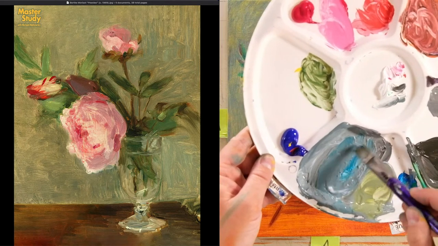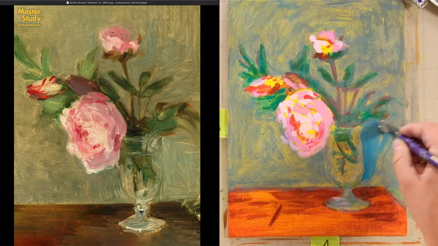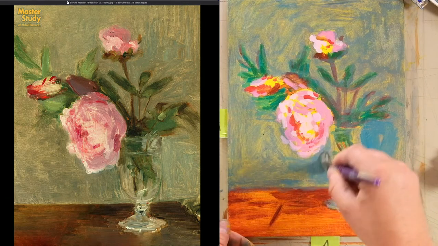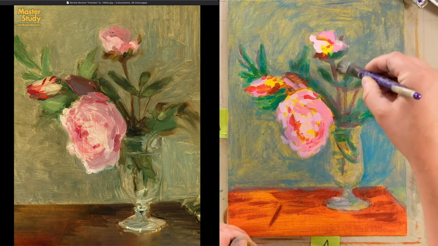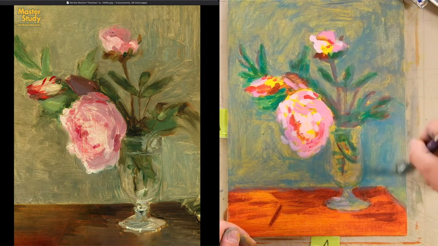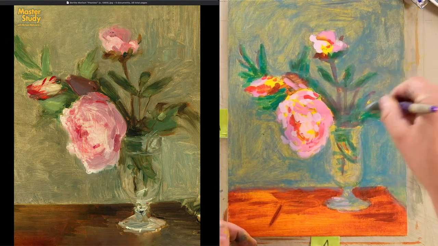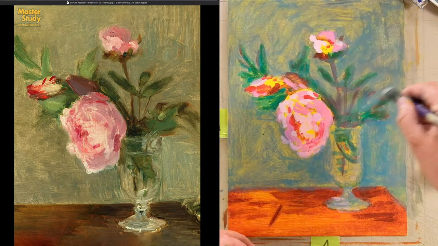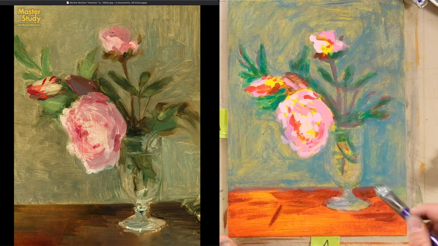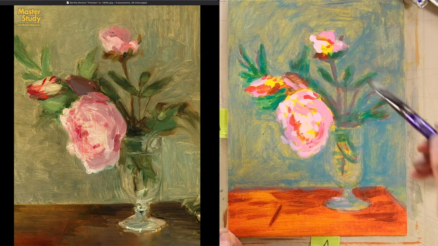Just dab that blue right on my brush just to get a bit in that color. And let's just... Whoa, that's pretty. That's very blue. Just let that dry a little bit. Bring it in here. I kind of went a bit overboard with that, but that's okay. I certainly don't mind.